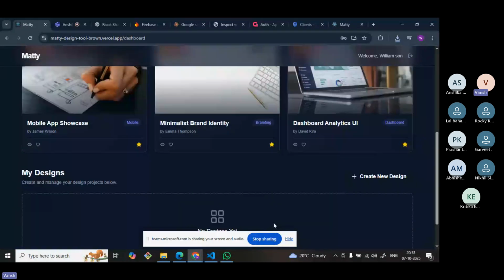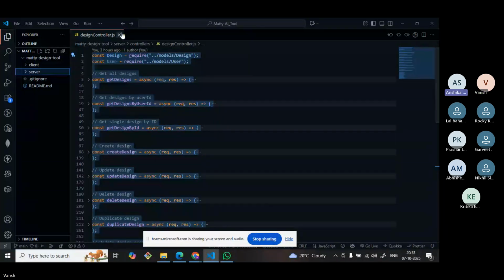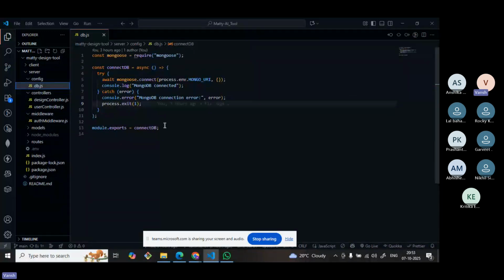So moving towards the code, ma'am, should I explain front end, back end, or only back end? Only backend will work. Okay, ma'am. So this is the config file. It will connect the Mongoose database to our project.